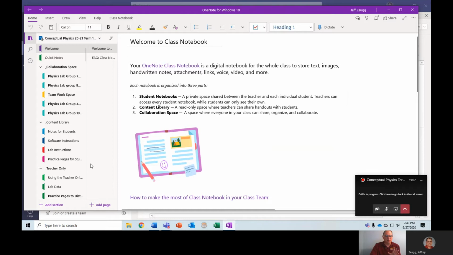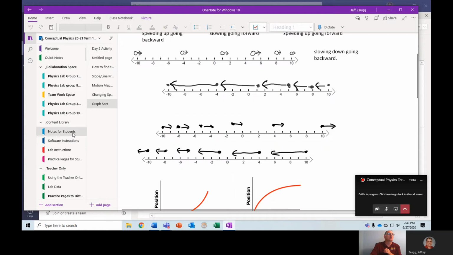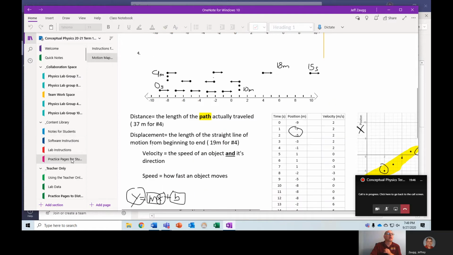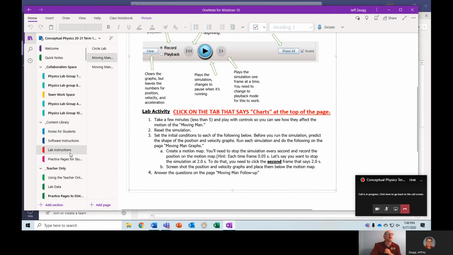I'm not going to show you because I want to keep things confidential with students, but there is the content library, which is mine, that they can see. There should be a folder with their name on it, and that they have full access to. That's the stuff that I said they can see, I can see, we can work on together. And right now there should be a bunch of things under notes for students. There should be some practice. There should be some things for labs, right?